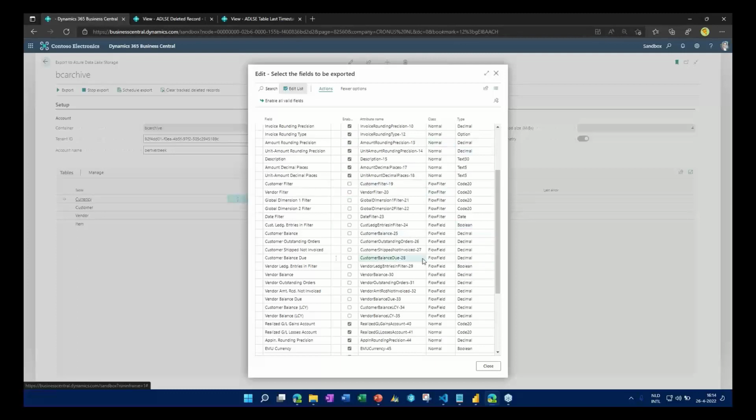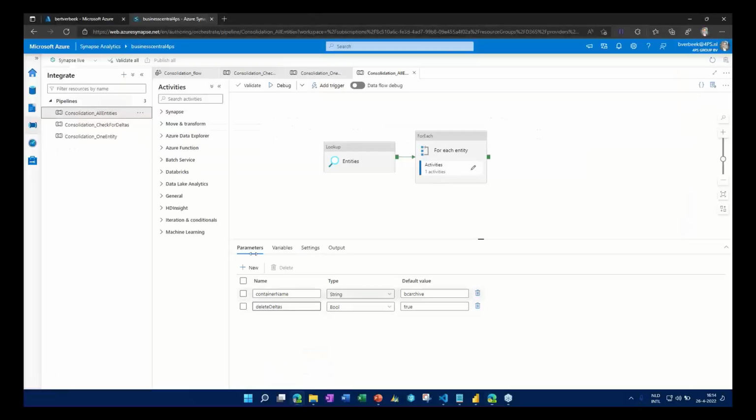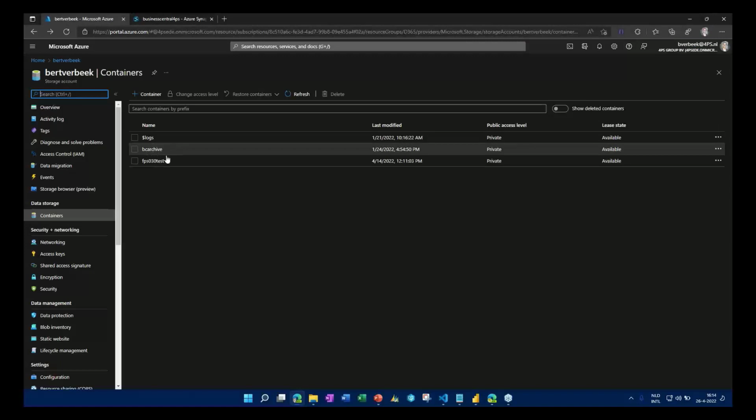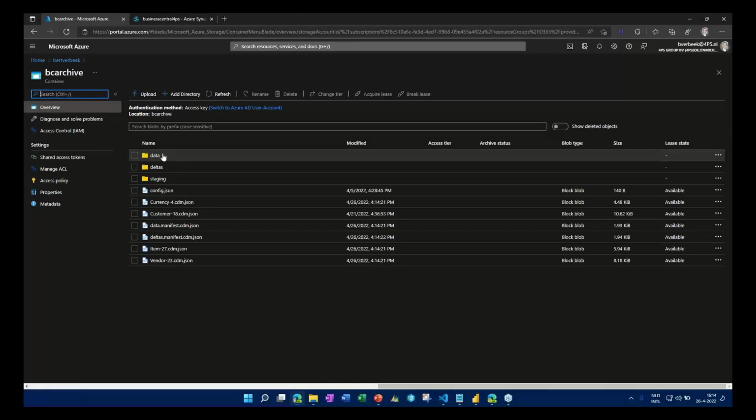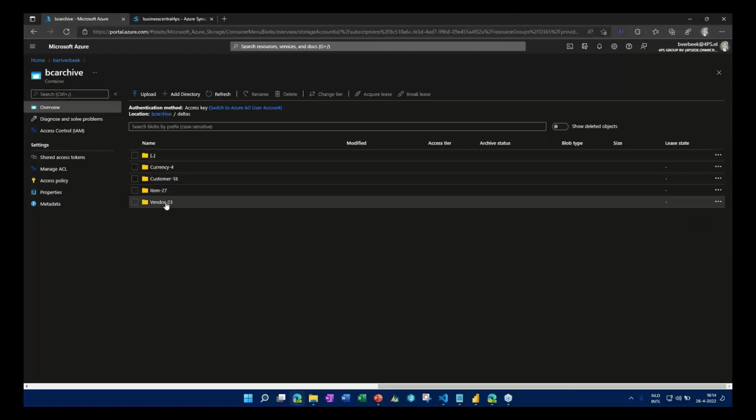So that's all that is needed, and then just run the export, and it's on a schedule. When it's ready, in this case I've selected an image, sorry for that, it's stored in your Azure Data Lake. If I go to my Azure Data Lake, I've created a container BC archive, and I've got a map also deltas, and here you can see I've created one item and one vendor.